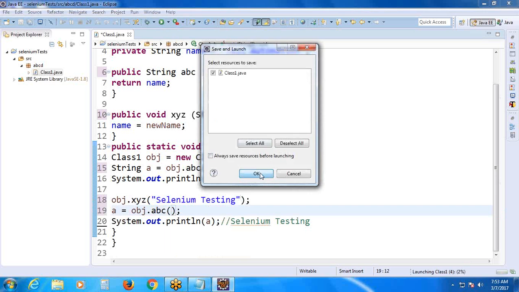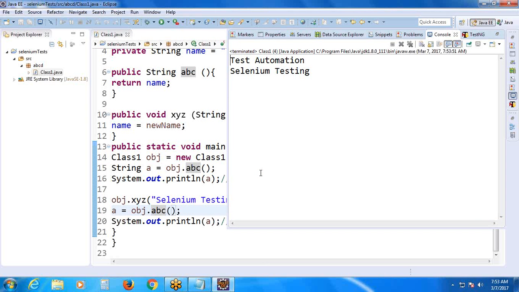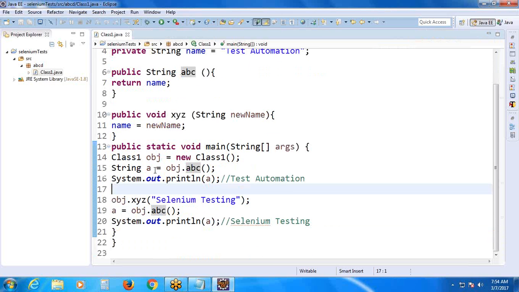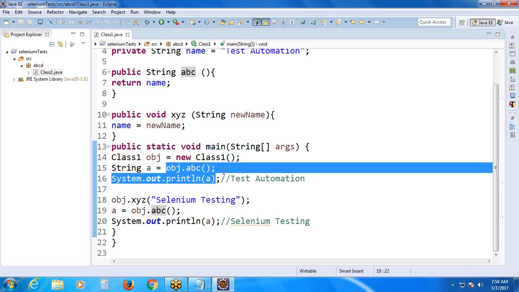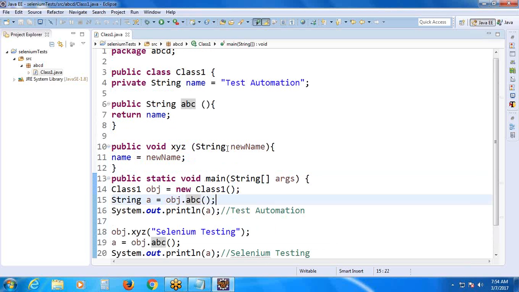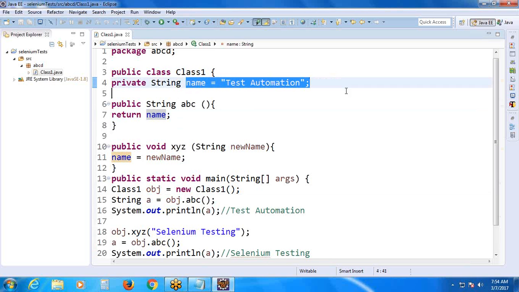Run the program. What is the problem, Vijay? Sir, the first time it is for a non-static method. For method 1, forget about non-static or static. That is not the criteria here. Okay, sir. It is displaying test automation. Yes. But the second time, we are calling just the ABC method. That's why it is showing test automation. What is the functionality of ABC? Just return name. It is already defined. The name is already test automation.